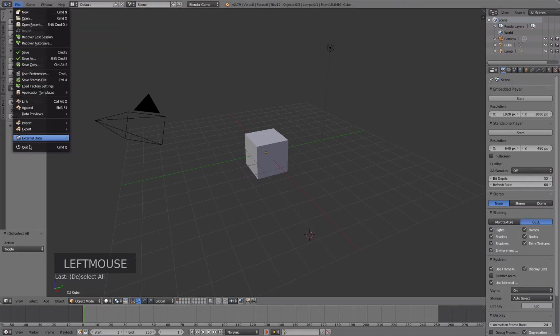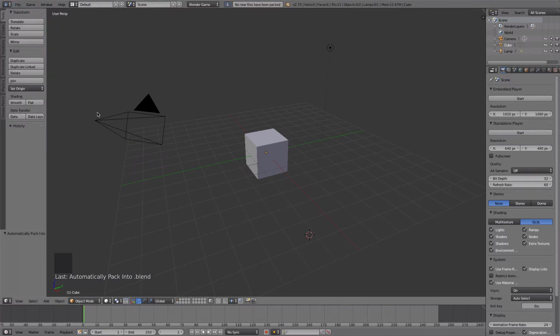And then under File, External Data, automatically pack into Blend. That should be checked. All right, so another day, another time, I will talk more about what all those things mean. But for now, we'll just get going with that.